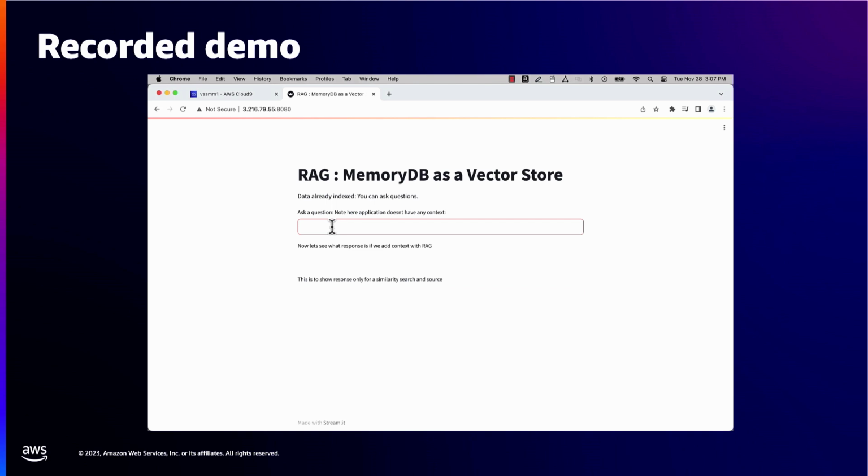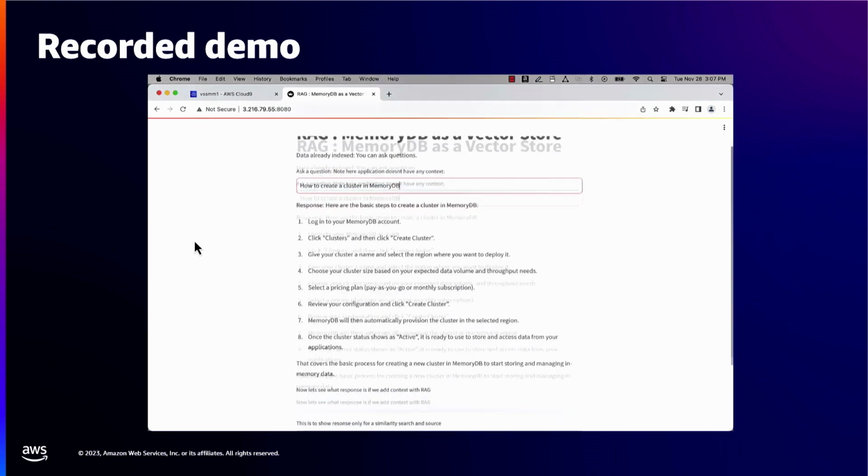The first one is the one that's going to talk to the LLM, the large language model, directly. It's going to provide an answer. And then the second one is the one that's going to provide an answer through RAG, using our custom, our augmented knowledge base. So we're going to ask a basic question: how do I create a MemoryDB cluster?